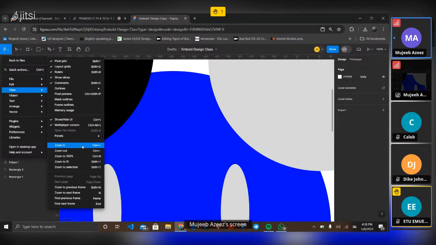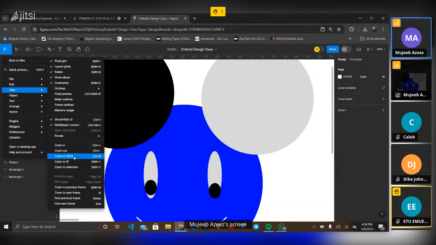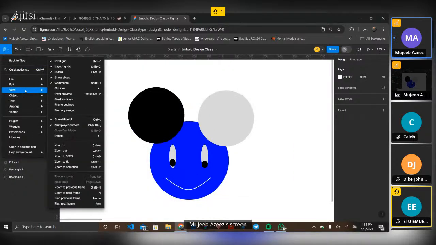So that's zooming. After you zoom in, if you wish to zoom back out, you click on zoom out, right underneath zoom in. And the shortcuts for zoom in and zoom out are Control and your plus key on your keyboard.